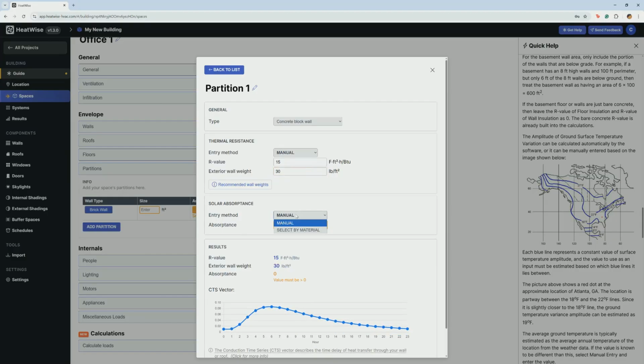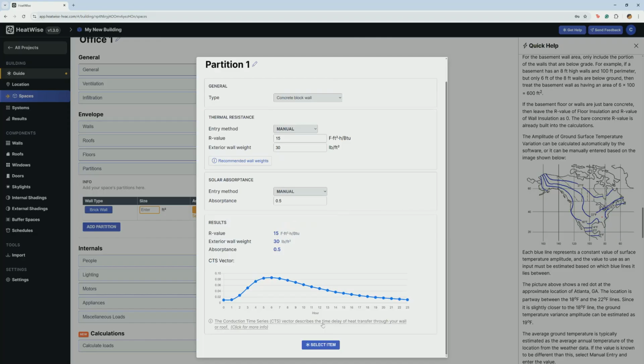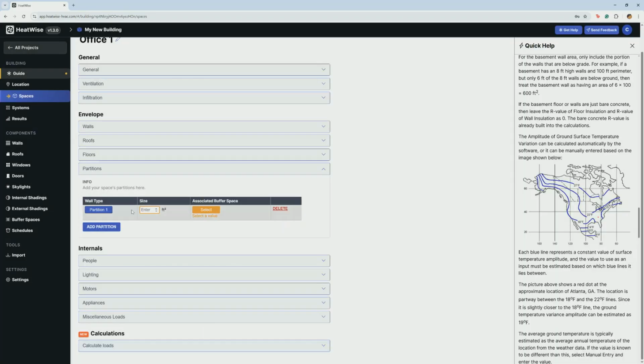The solar absorbance also will not matter for a partition because it's assumed that there will be no solar loads to it. So we will go with 0.5 as just a kind of a random estimate, and we can select that.